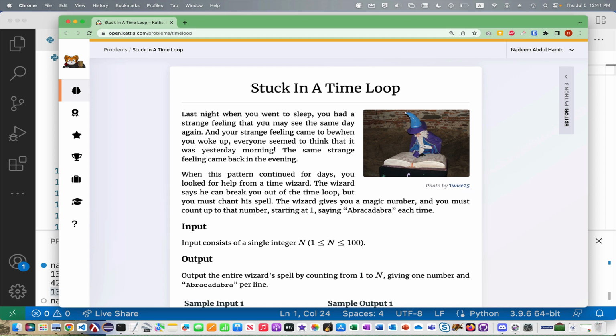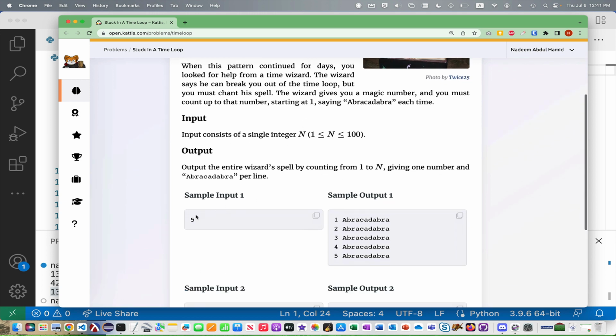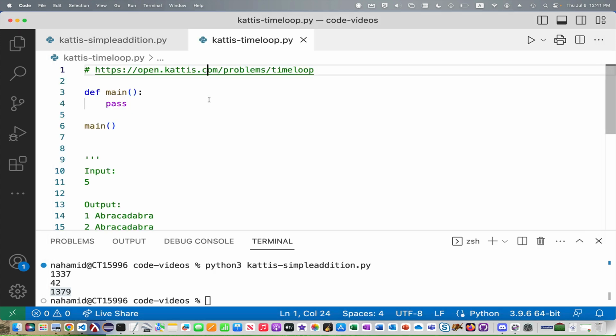Alright, so here's a problem where the input is always a single line with a single integer on it, but the output is going to be a variable number of lines depending on what number is provided as input. Okay, so to read the input we don't need a loop, but to produce the output we're going to need a loop. So let's go look at how we set this up.